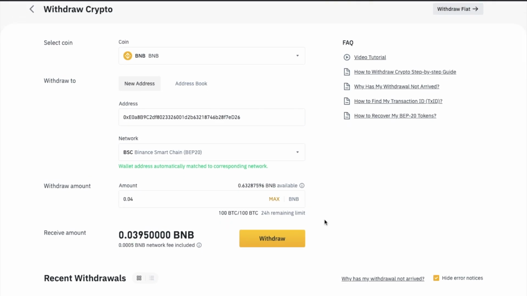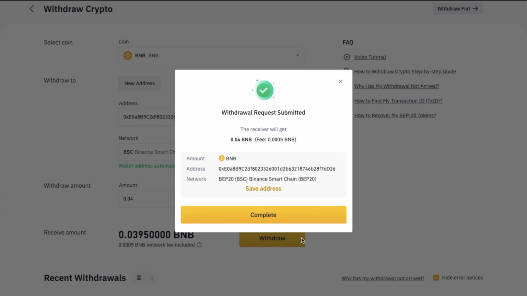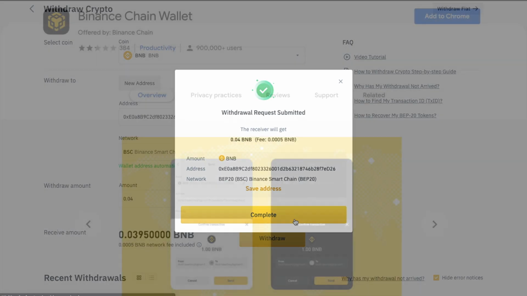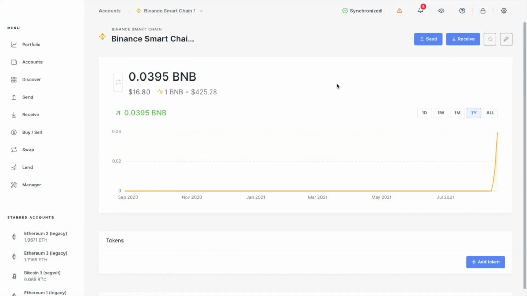I'm going to withdraw my tokens now and confirm that the platform that I'm sending to supports the Binance Smart Chain, which it obviously does now. Now, if you are in the US, I do know that there are some problems when sending from Binance, and you'll need to use the Binance Chain Wallet to allow you to convert BNB tokens to the Binance Smart Chain first. But if I head back to Ledger Live, you'll see that my balance is now appearing under my account, and my tokens are now securely stored within my Ledger Live.